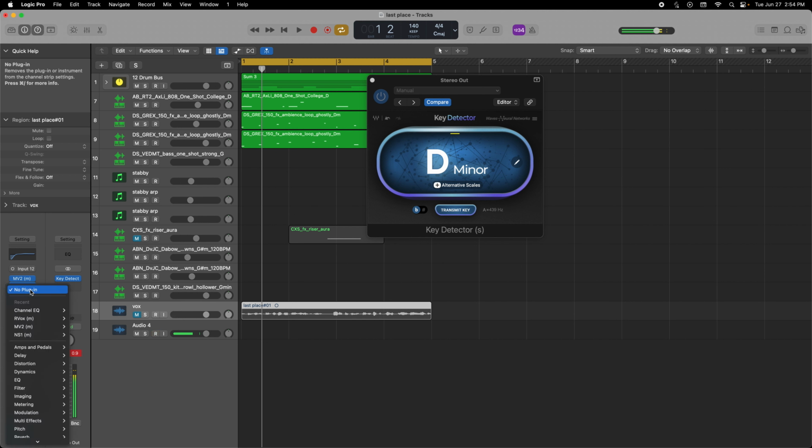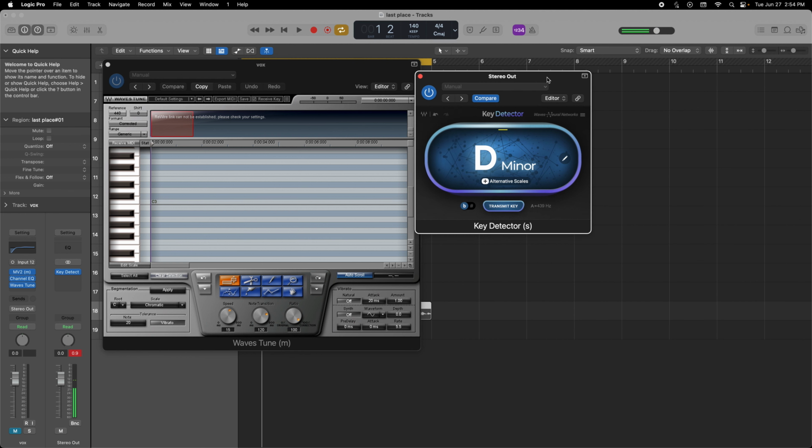Waves Tune, because, you know, I wanted to be a singer that day. And I said, you know what, I'm feeling this song, but I can't sing. But let's just say randomly, I was having a hard time detecting the pitch of the song and detecting the key. And all we have to do is make sure that Waves Tune has receive key, and as soon as I press transmit key on Key Detector, watch what's gonna happen here. So keep your eye right here. Boom, it changed it to D minor.